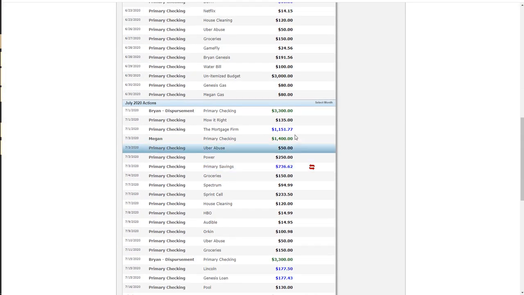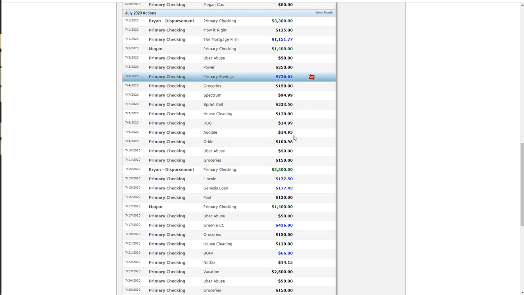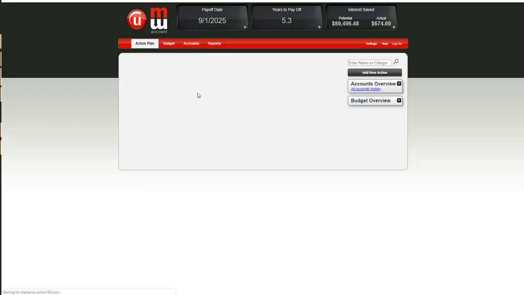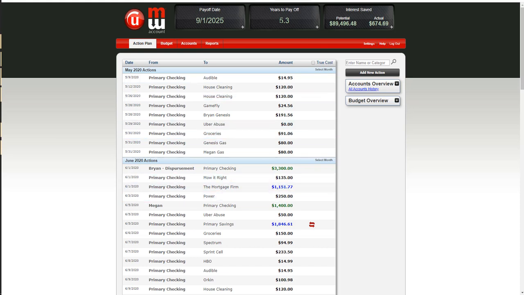Now, here's the other thing. Obviously, paying everything off in 5.3 years is super exciting. But let's not forget the reason why I got this program or did the refinancing in the first place. It was to get a rental, right? So I erased the vacation. It goes back to the 5.3 and the 9.1 payoff time. Well, I'm planning on getting another home to rent out.